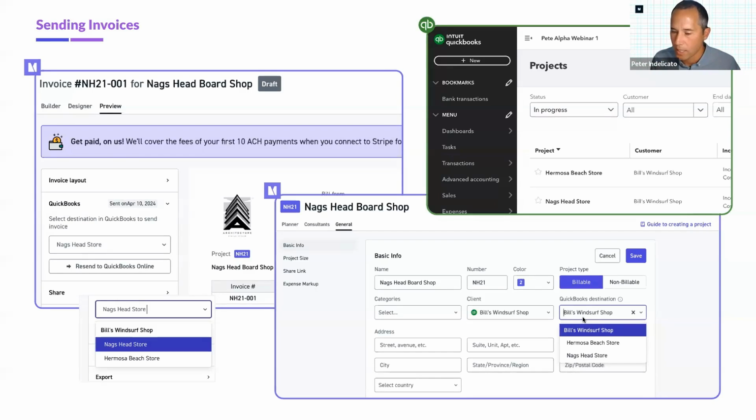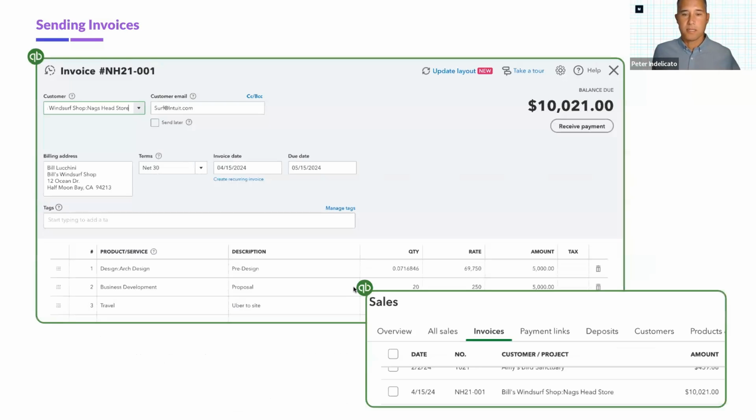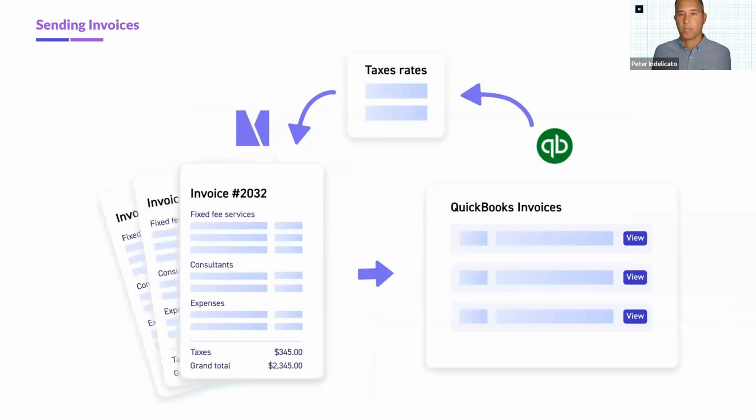Think about this as a way to map a Monograph project to a QuickBooks project. That's going to come in handy later when I talk about importing costs. So this is the QuickBooks destination. You can use it to map a Monograph project to a QuickBooks project if you're using QuickBooks projects. Okay, we talked about this already. One last feature of our invoice integration to QBO.